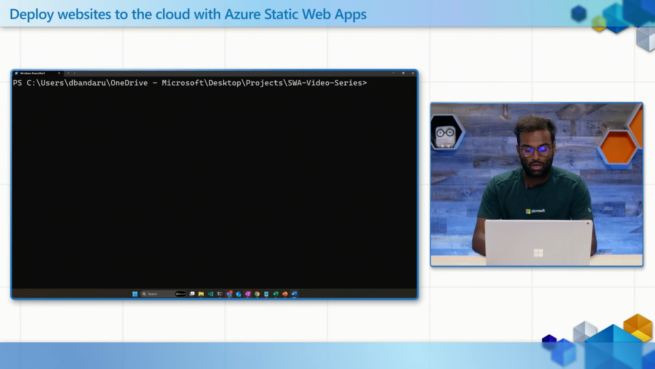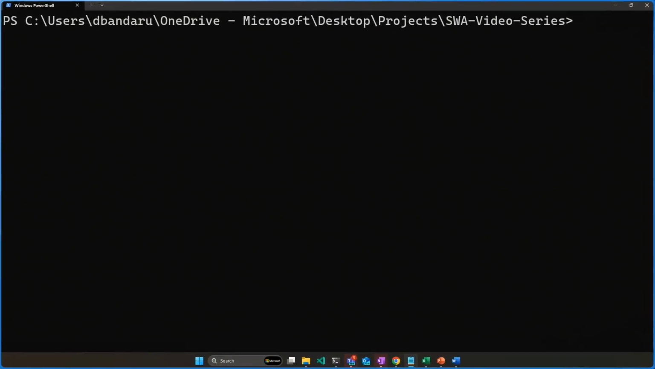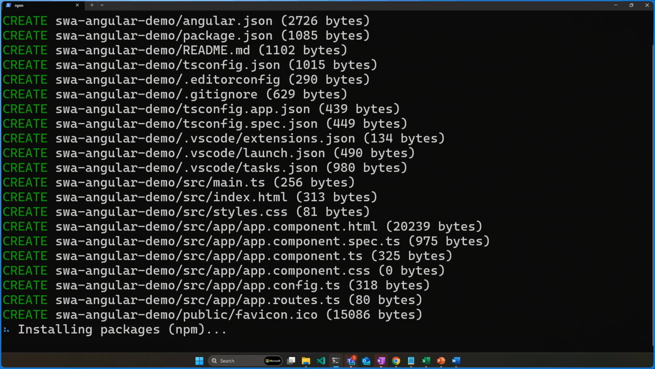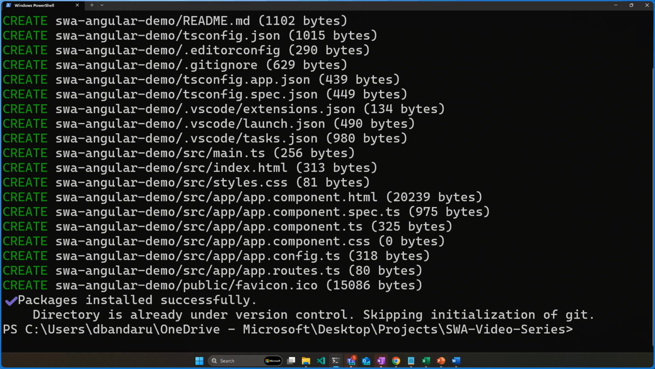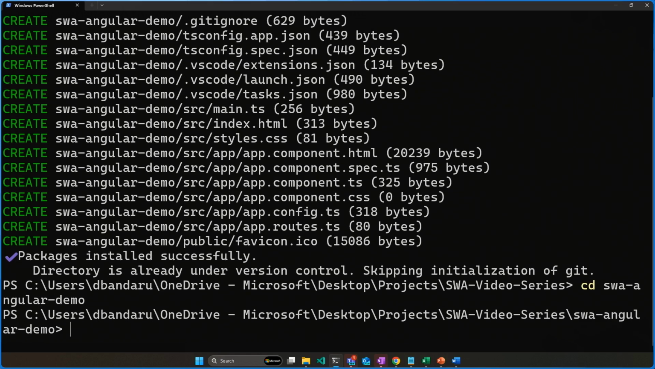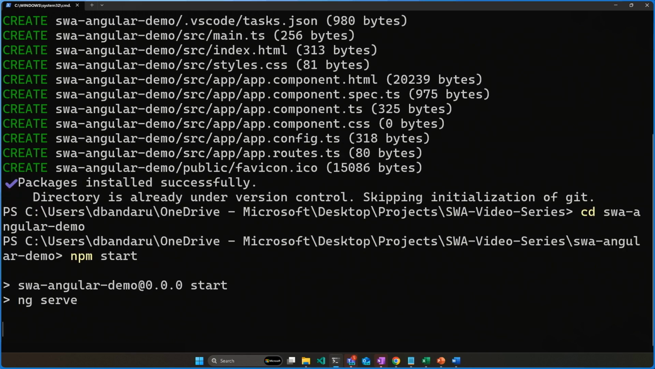Let's get started. I'm going to go into my terminal here, and I am going to run the following command to create my starter Angular app. This command is going to create a template Angular app called swa-angular-demo. Now that it has successfully completed creation, we're going to go check it out by going to the folder. We're then going to run npm start to see what this looks like when we run it locally.